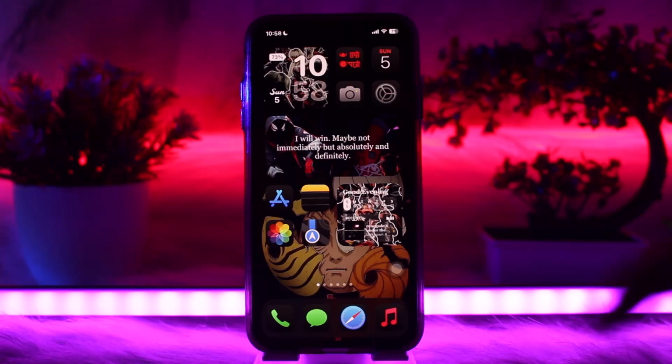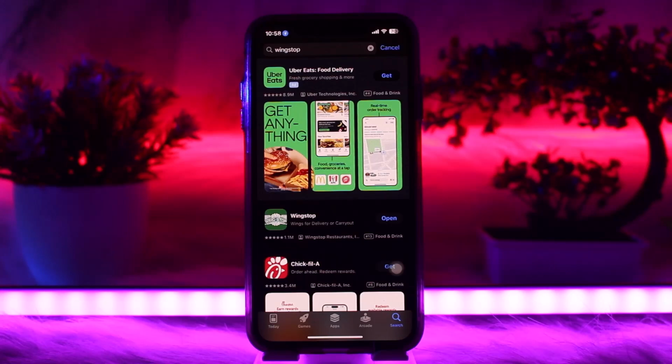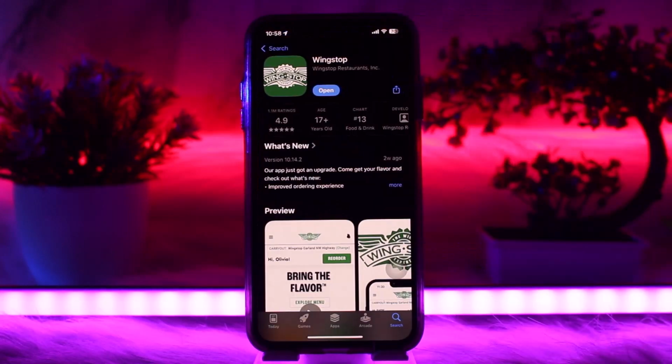So the first thing that you need to do is head over to your app store, and then on the search bar simply type in Wingstop, and then once it loads, tap on the app and check to see if the app needs an update or not. Sometimes the older version also might be causing the issues that you are facing, so just simply updating the app to the latest version will fix your issue.